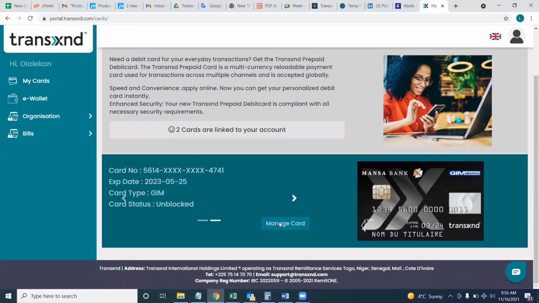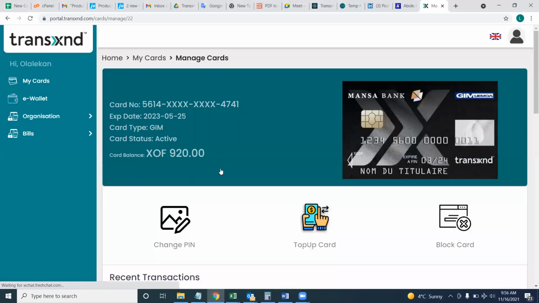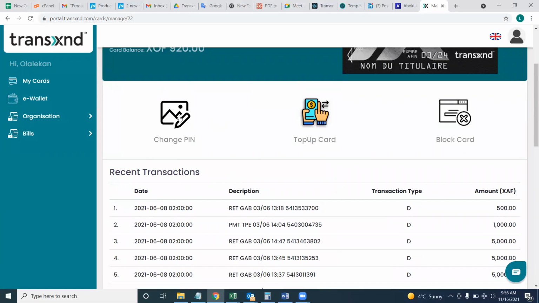I would like to show you this card. This is more of a live card, 4741. So in addition to the three, change PIN, top up card, block card, Edward will discuss more about that.